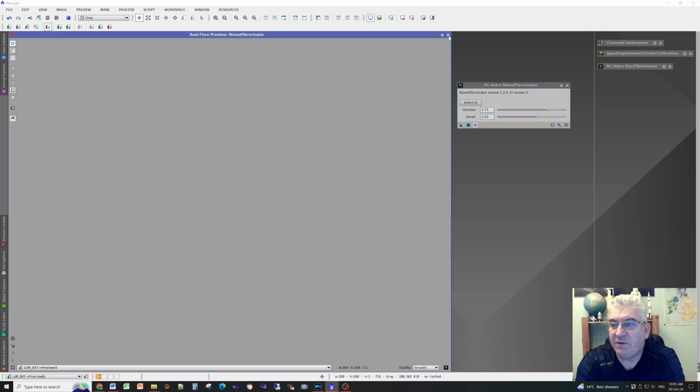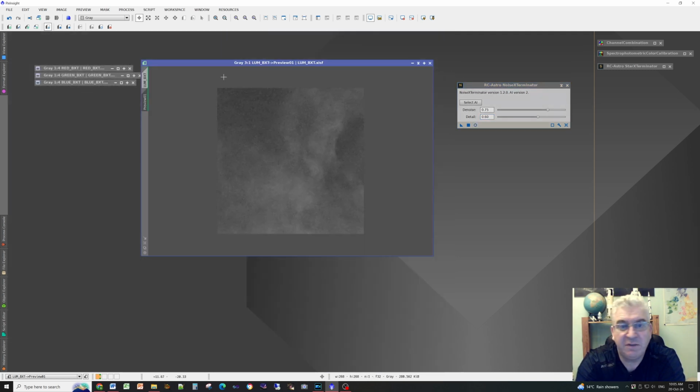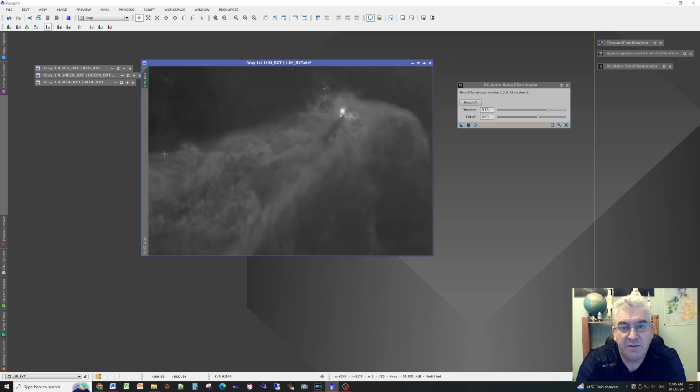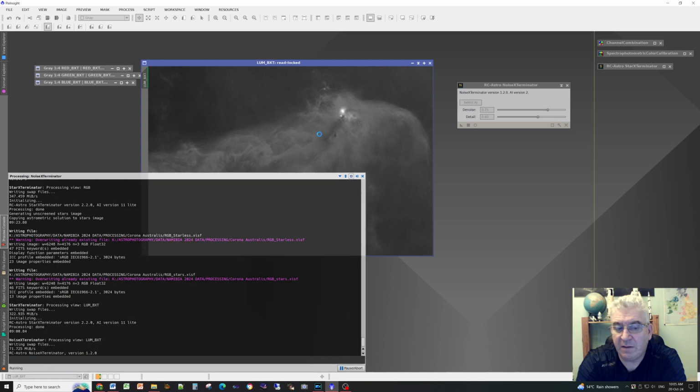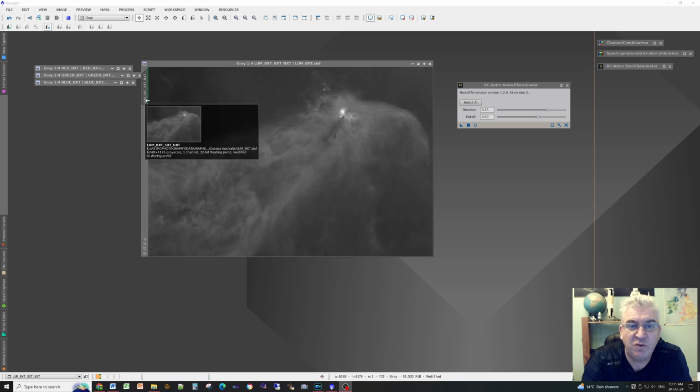Once you're happy with that, you can close the preview. Actually, just switch off the preview and then delete the preview and go back to the full image, and then you can apply it. Okay, so I've now denoised my luminance, and I've changed the identifier on it to record that it's a luminance with Blur Exterminator, Star Exterminator and Noise Exterminator.